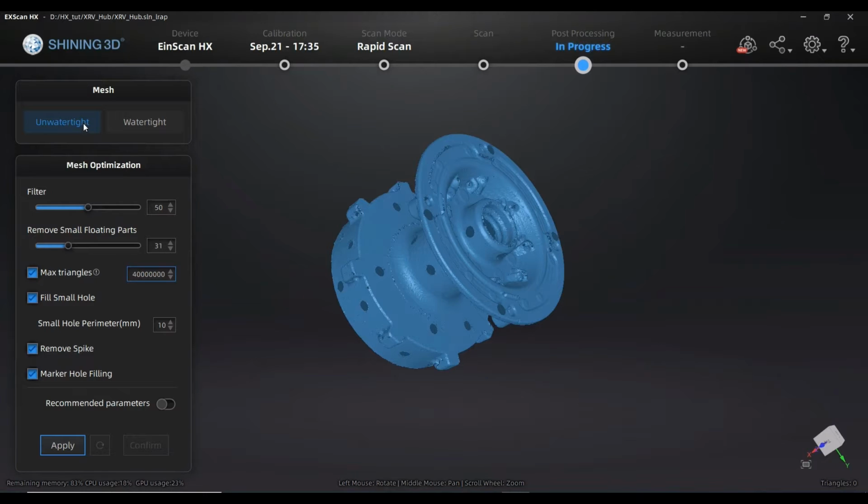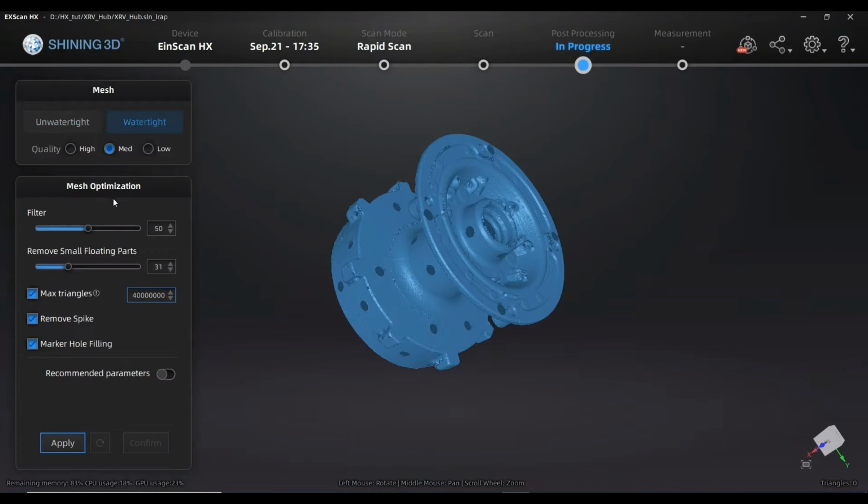So I'm just starting with the watertight model because maybe it's, for the people who are 3D printing, the more common way to do it, and that means we have a closed volume. I'm just going here to mid quality, which is interesting, because that is not available in the unwatertight model.